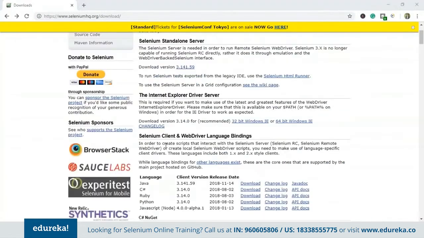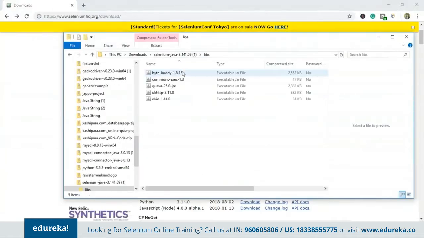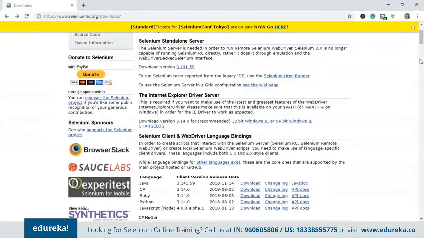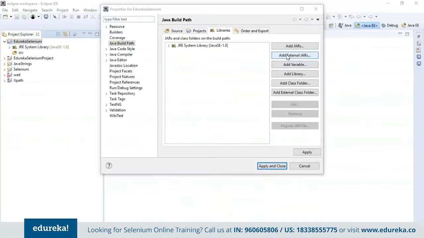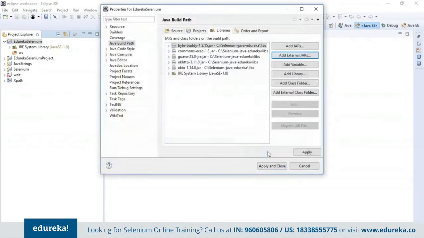And we're writing our code in Java, so we require the libraries of Java here. So I'm going to download this as well. You can see that these are the jar files available in Selenium Java. Okay, so let's get back to our project. Now let's add the external jars here. Just select all and click on open.